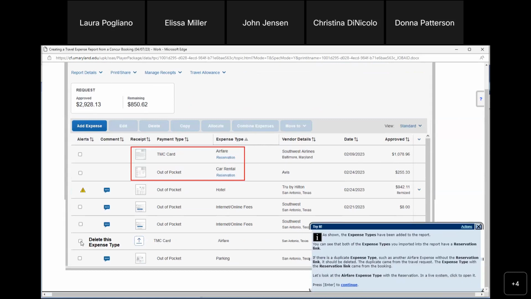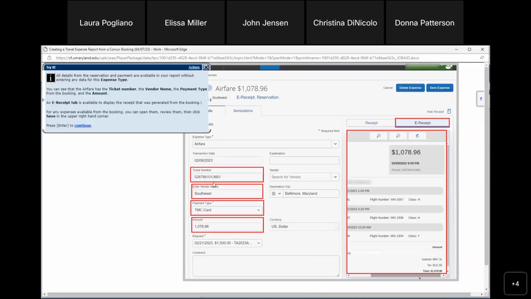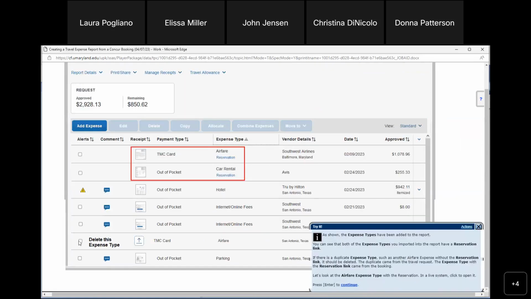All right, so I would just select this checkbox, and when I do that, all these buttons across the top become active, and I would select delete. You can only have one airfare with the same dates on it. So I'm keeping the one that says reservation because it has a receipt attached to it, right? This is the exact amount and it has an e-receipt. And I'm going to get rid of this airfare line that was on my request.